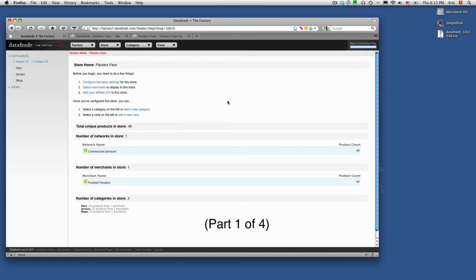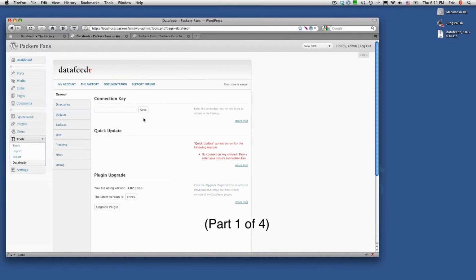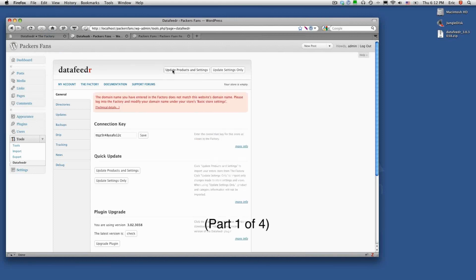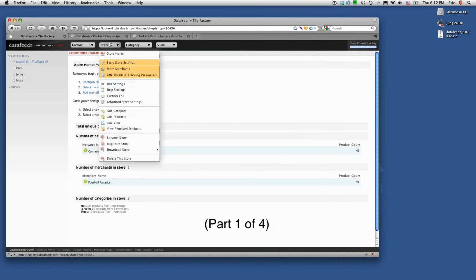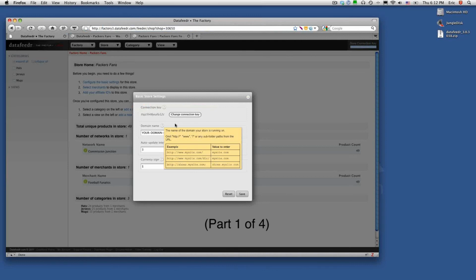I'm just going to select that, copy it, go back to our blog admin area, and paste it in there, and save. Okay, so now after we've saved the connection key, it gives me the options to update the products and settings. So once I click that, that basically imports, oh, I forgot to set something up. My bad. Basic store settings. One last thing, localhost. Have to put in my domain name so it knows where to send it.